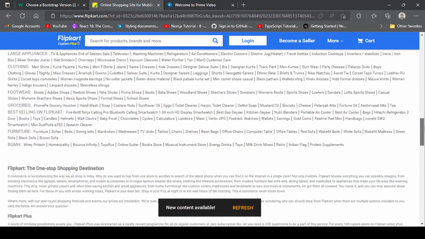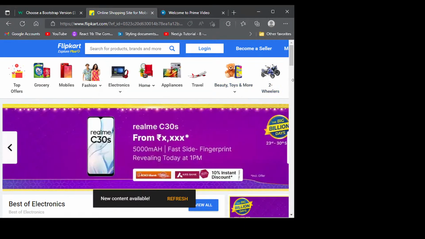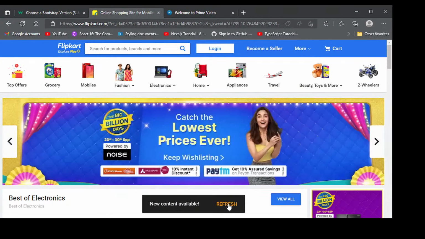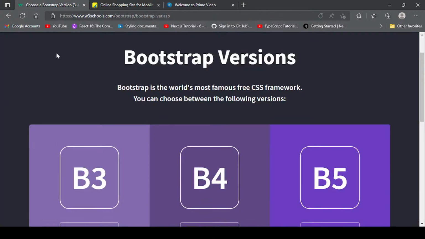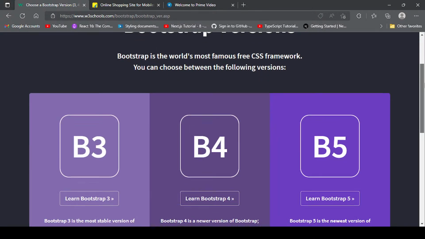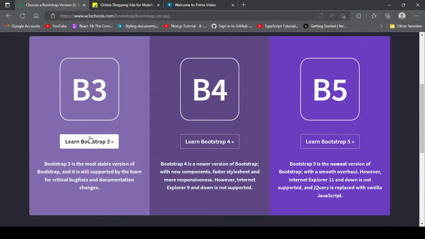Okay, and now if I minimize this, you can see also some changes over there. This is called responsiveness, a completely responsive website, just like Prime Video, Amazon, and many other shopping websites. Nowadays every website is coming with responsiveness. So we will learn how to make a responsive web page. First of all, I will start with the basic Bootstrap 3 version.